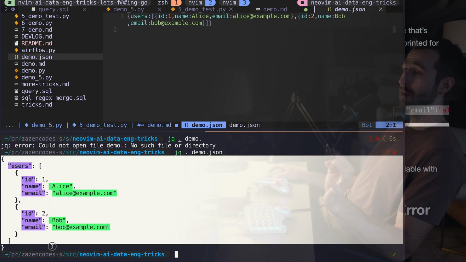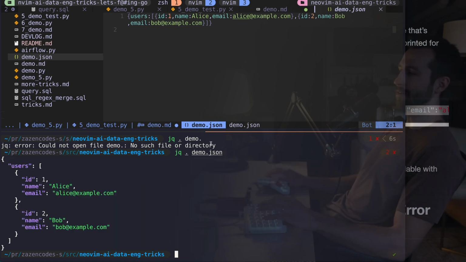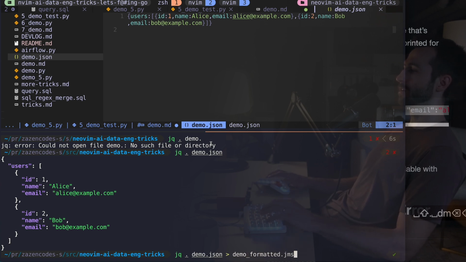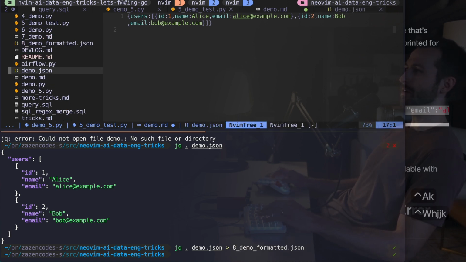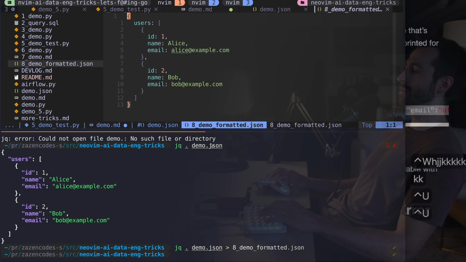So this is doing it without AI, but I use the AI to help me figure it out, right? So I could say demo formatted.json, and I know this was my 8th example, so I'll just paste that in there, and I can access that right like this. Cool.